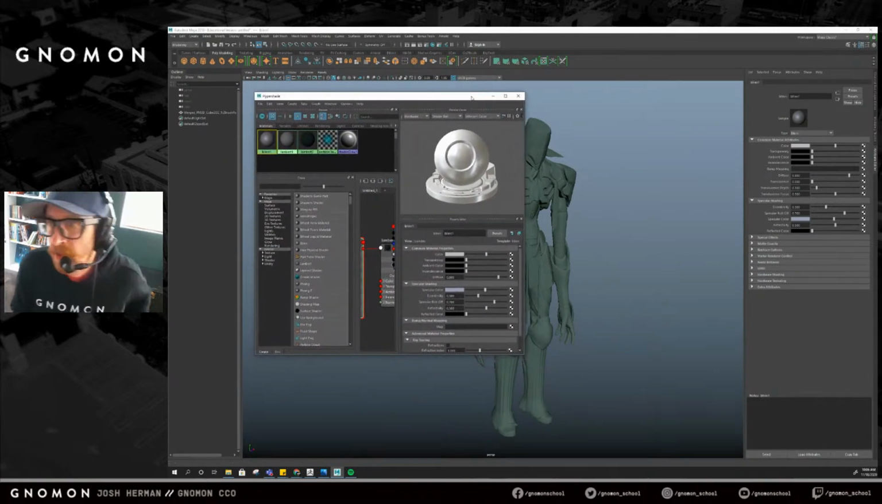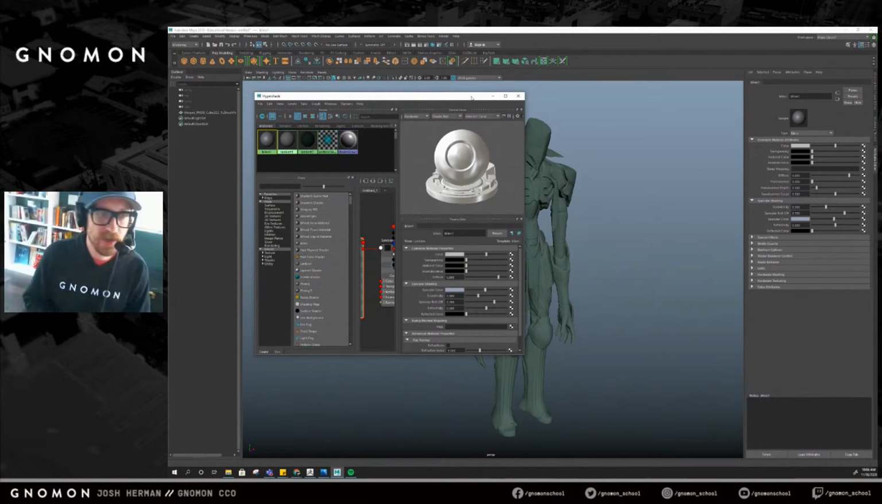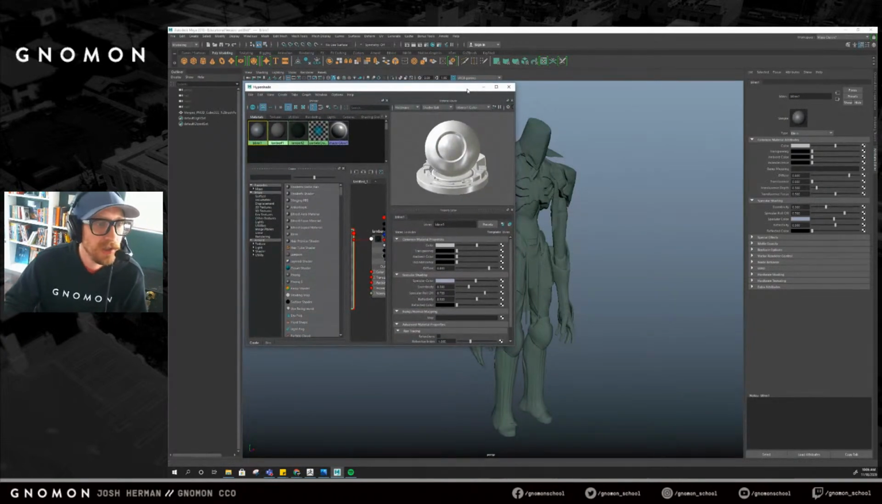ZModeler is a fine tool if you want to use it. I think it's a good choice. It's just different workflows. So I like to transition into different packages, and I treat it as a little bit of a different thing. So both are good.